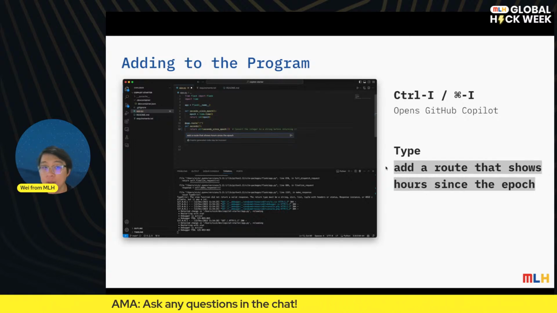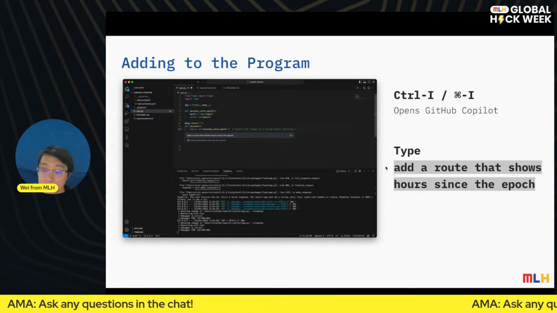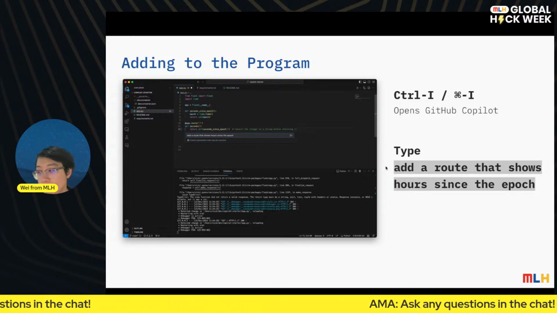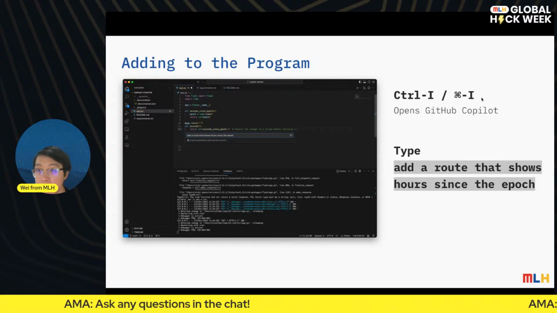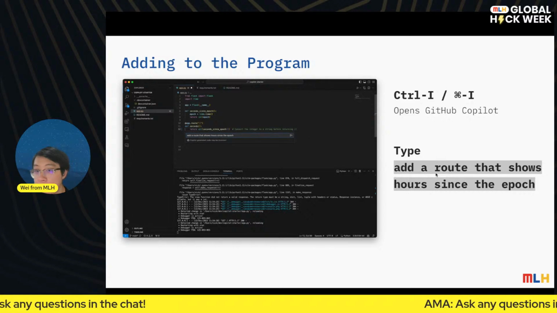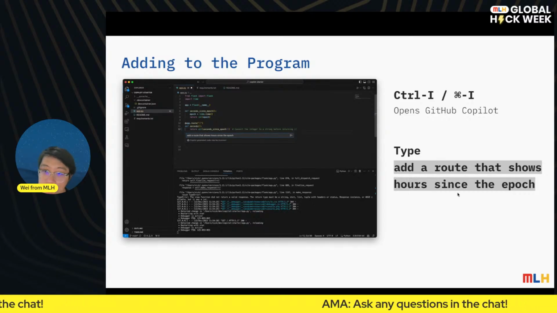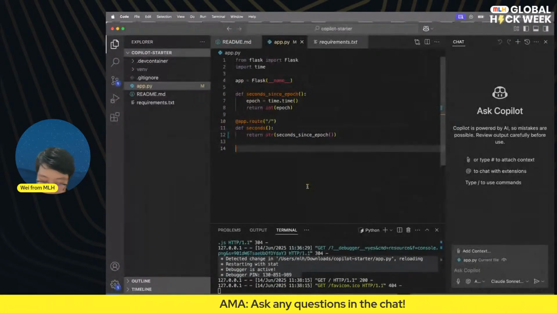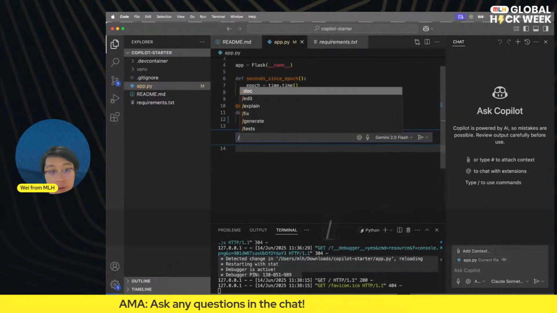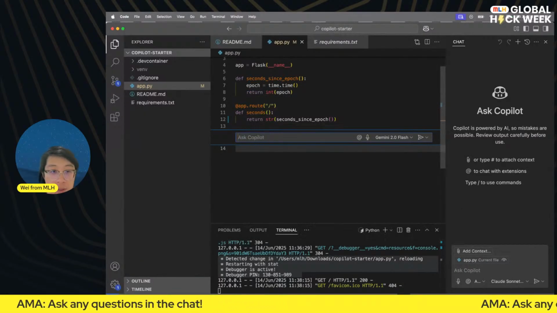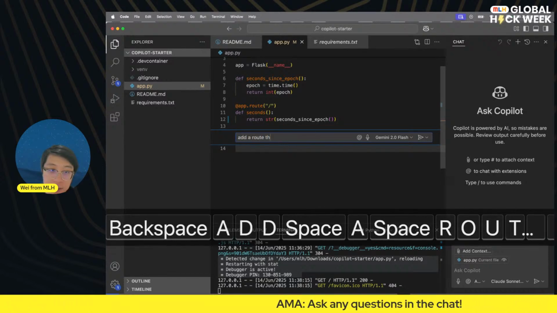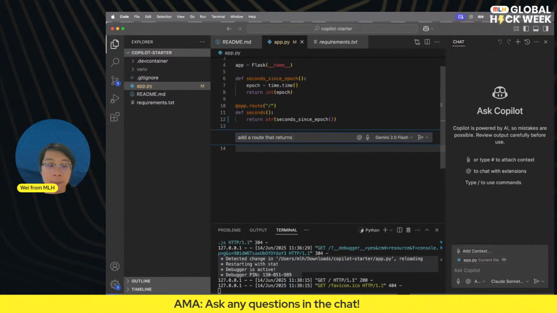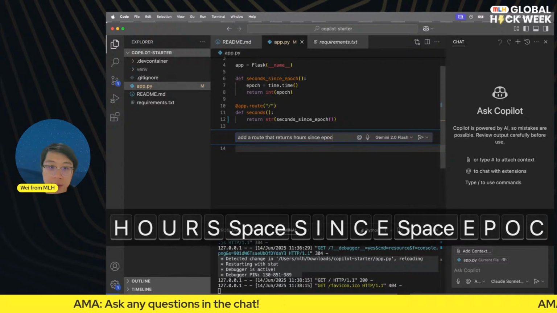Okay, now let's go to the meat of the demo, which is adding to the program. How do we add new features, new endpoints to the program? So here we're actually going to do a couple things. We're going to first show you how to use the GitHub Copilot command prompt, which is Command I, to add a route that shows hours since epoch. This is actually very, very straightforward. You don't have to do /explain or /fix or anything like that. You can just say add a route that returns hours since epoch.